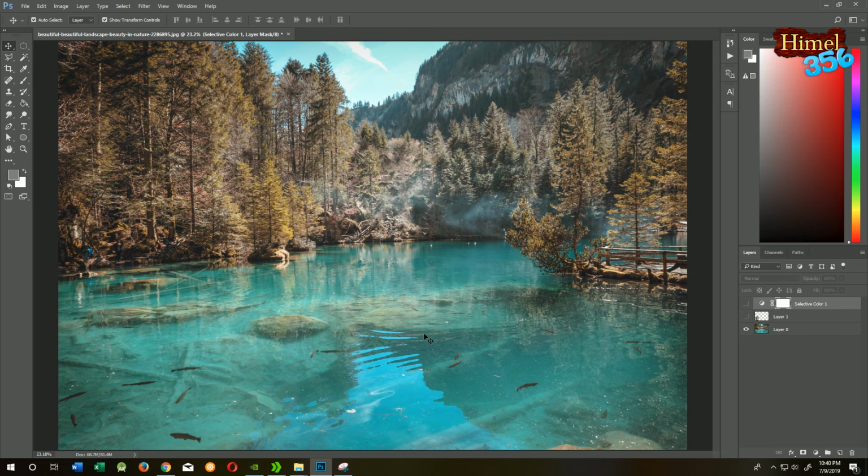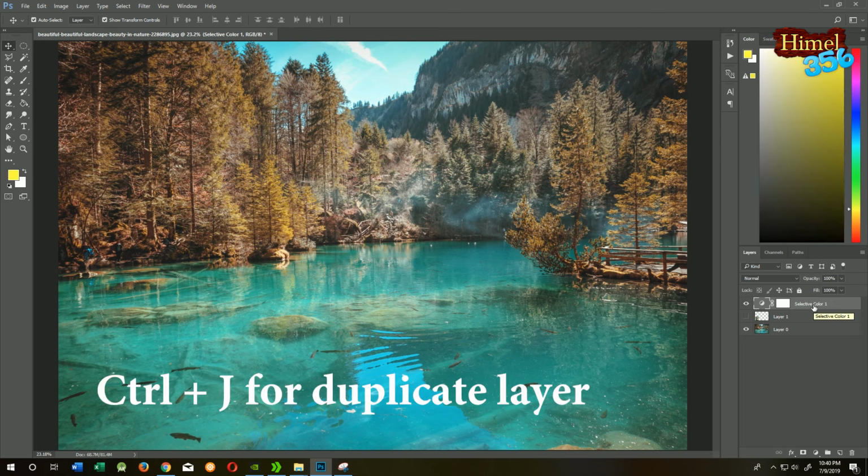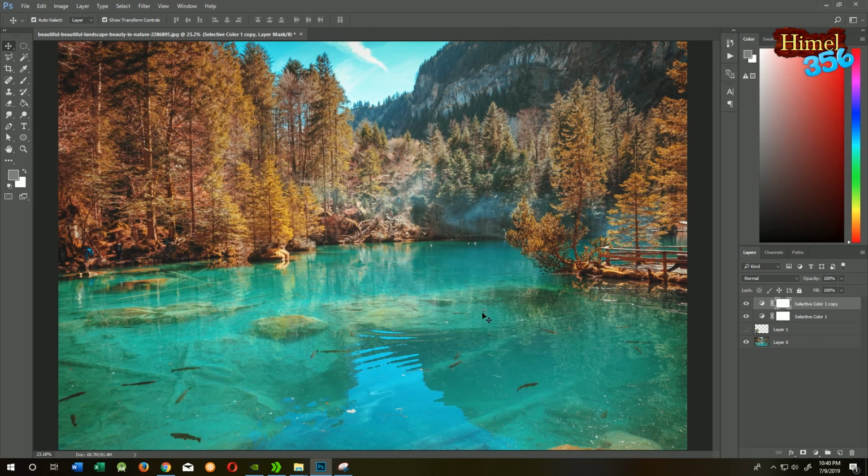So this is our original image, and this is what we got after applying the Selective Color layer. Now if you want to enhance all of the colors more, just select the Selective Color layer and press Ctrl J to duplicate it. It will enhance more. If you need more, duplicate it one more time. You see, the color is vibrating. So let's delete the extra layers.